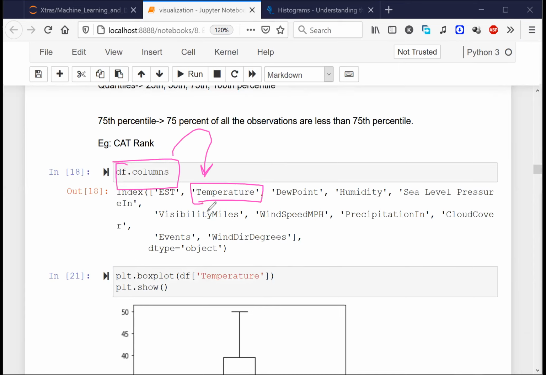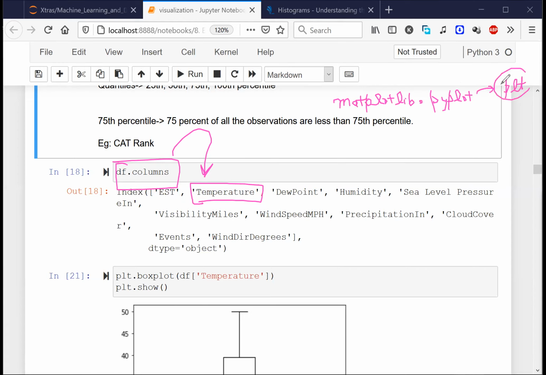Now, can anyone tell me which library we are using in order to plot this box plot? What is the name of the library? Yes, correct, Avanish. So the library name is matplotlib.pyplot, and we have renamed this as PLT.